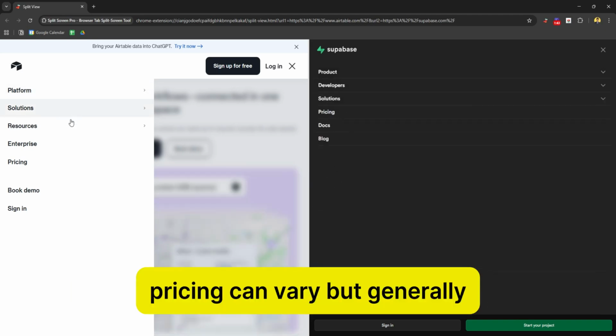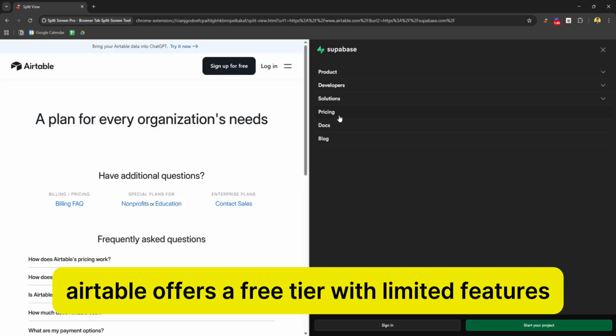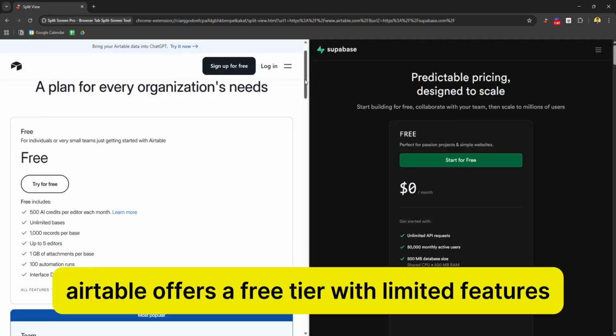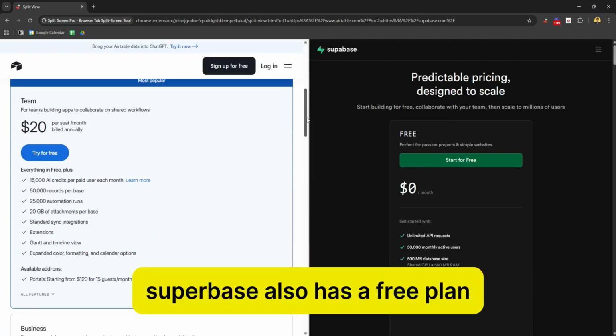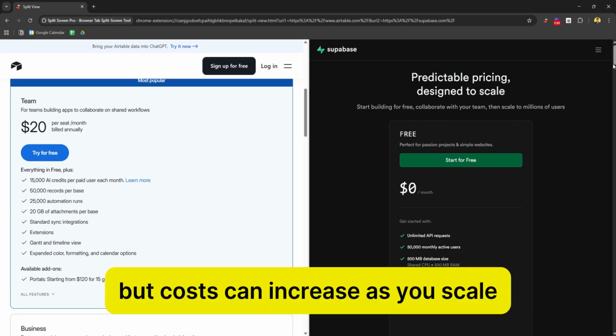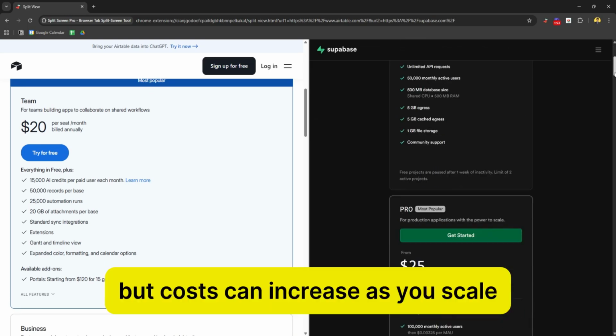Pricing can vary, but generally, Airtable offers a free tier with limited features. Supabase also has a free plan, but costs can increase as you scale.